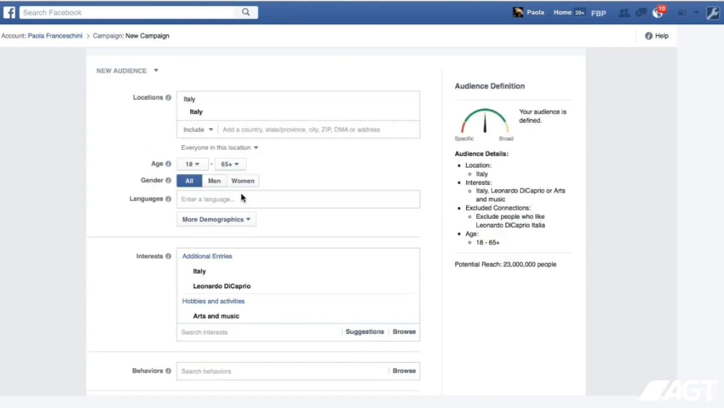If you click on the More Demographics button, you'll get a ton of other options you can explore and check whether they might be useful for you. You are able to target, for example, people by their life events, job titles, or ethnicity. In any case, limiting your research too much might be counterproductive.